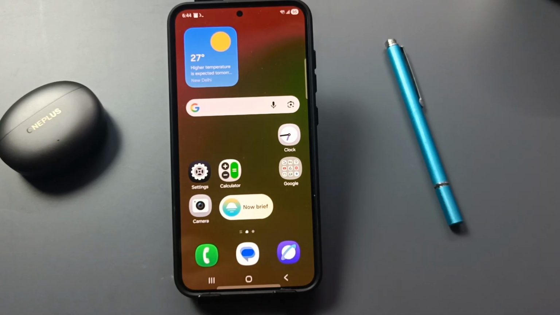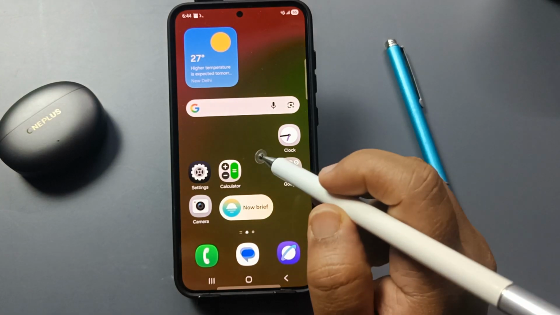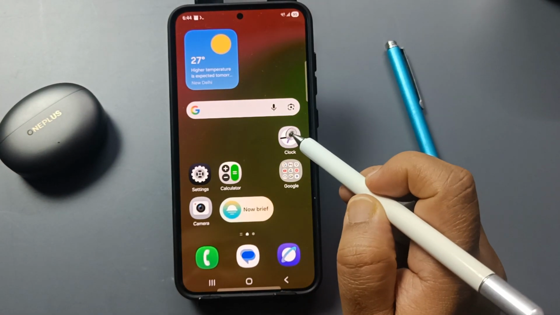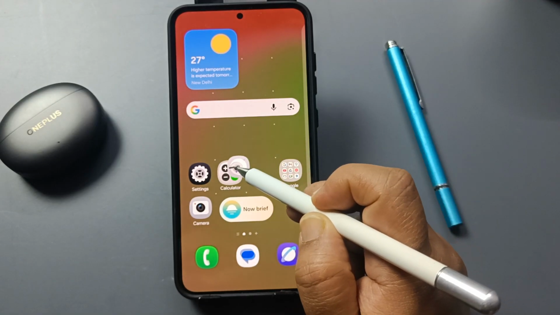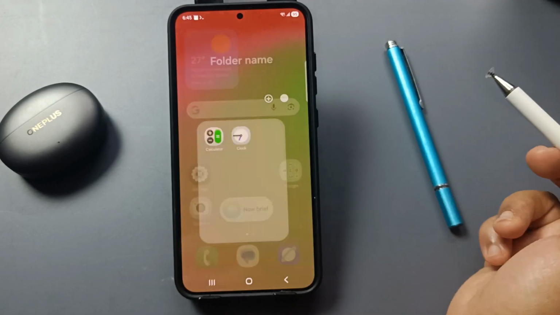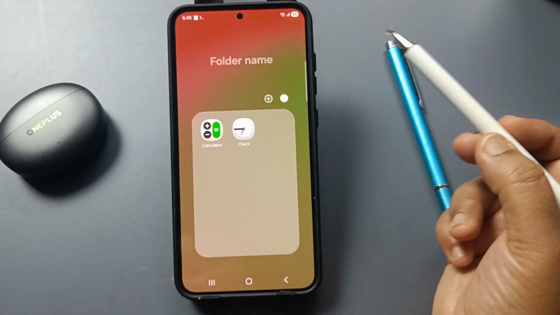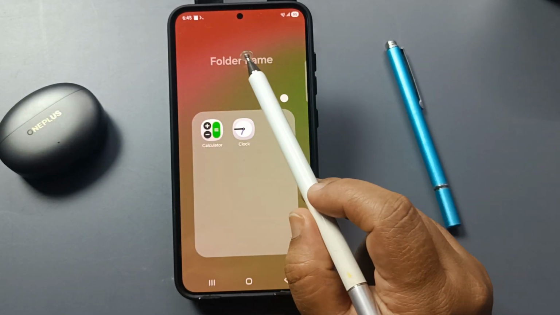So today in this video I am going to show you how to create app folders on home screen. Okay, so simply press and hold an application. So here I am going to press and hold the application clock, and you need to drag it over another application. Simply the folder is created. You can enter the name here.